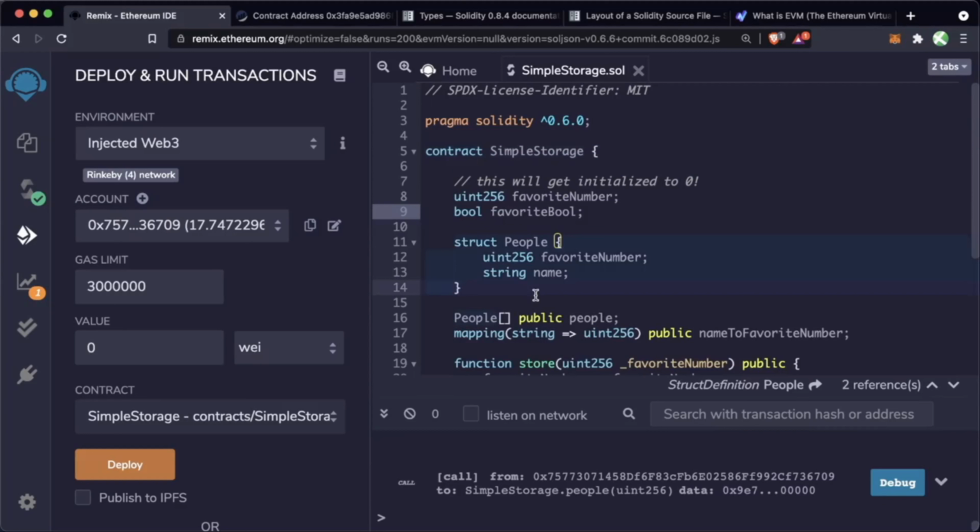And last but not least, congratulations on taking your first step in learning Solidity. Let's move on to the next project.